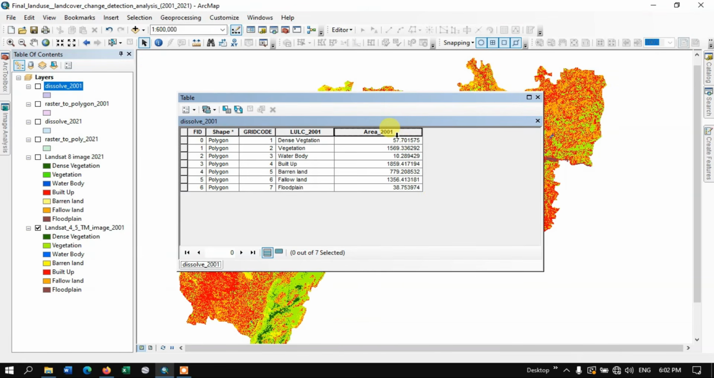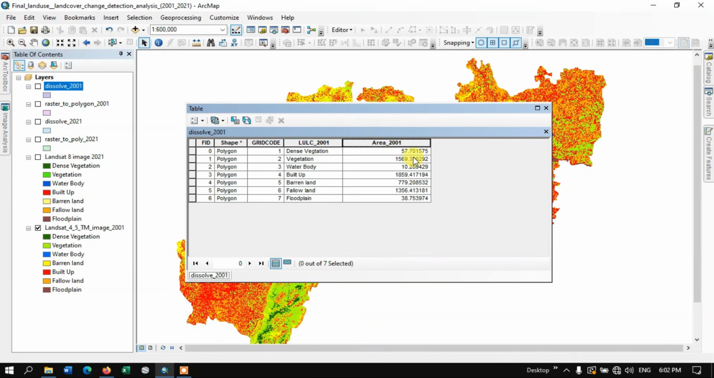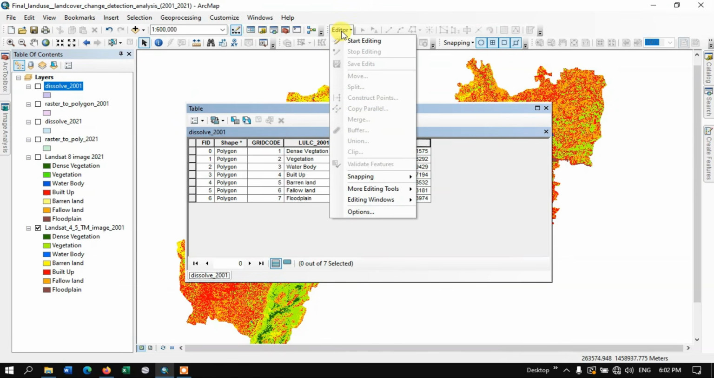So dense vegetation was around 57.70 square kilometers and buildup was around 1859 square kilometers and floodplain was around 38 square kilometers. So now let me again go to the editor section. Okay. So now let me close this.